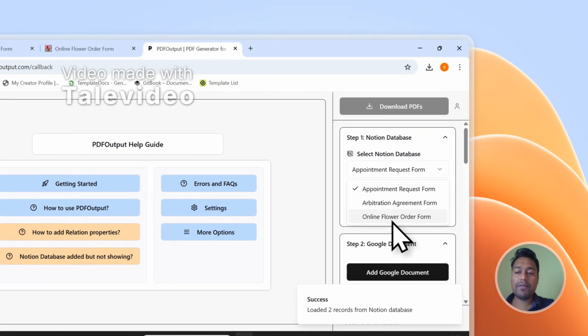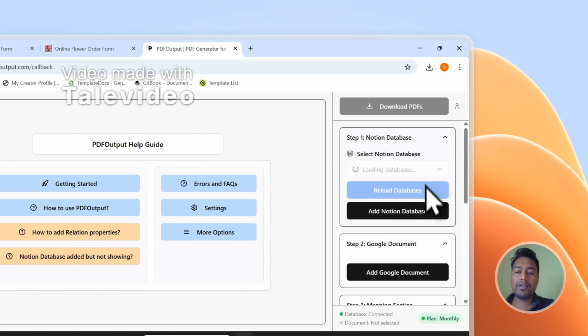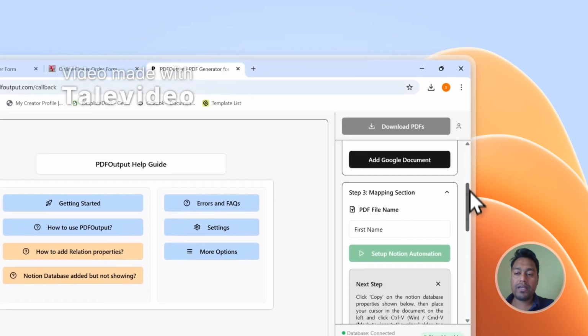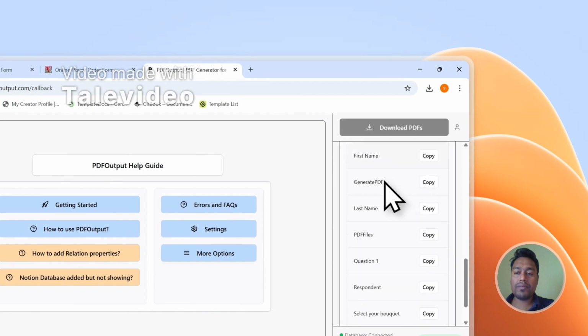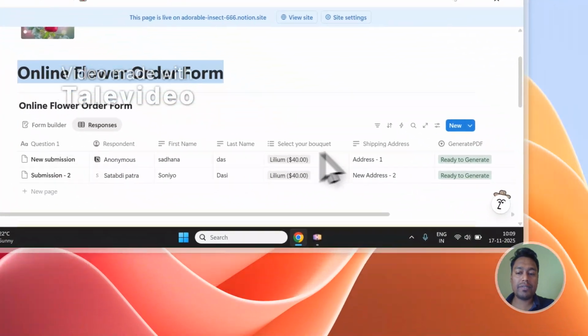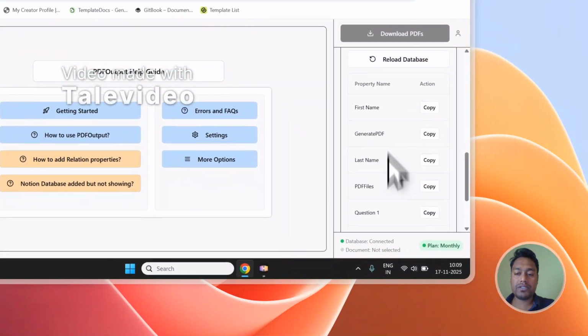So I will select online flower order form. If it is still not yet appearing, you can simply click on reload databases, or you can refresh the page once or twice. It will definitely appear. Sometimes it takes a while to load the database, so click on reload database in that scenario. If you scroll down, you will be able to see all the properties of the database appear over here one below the other. So every property in this database is already visible in this section over here.